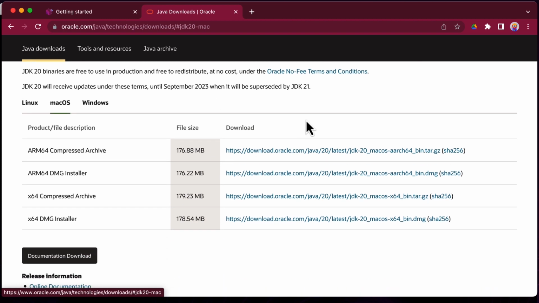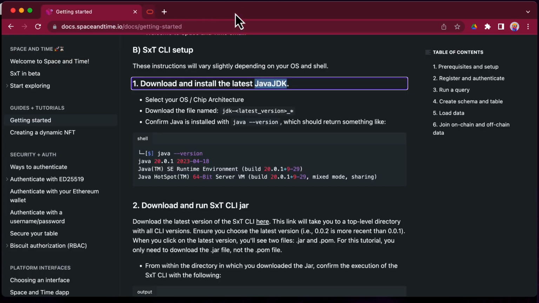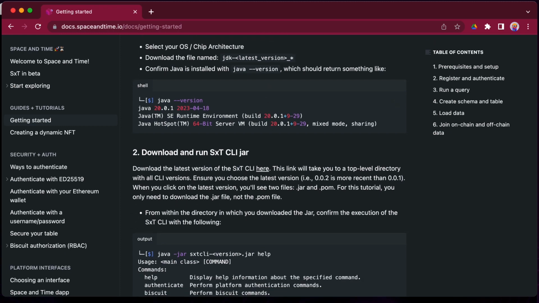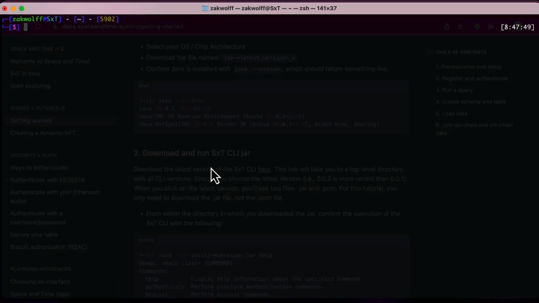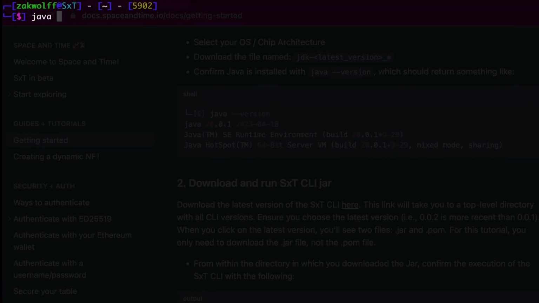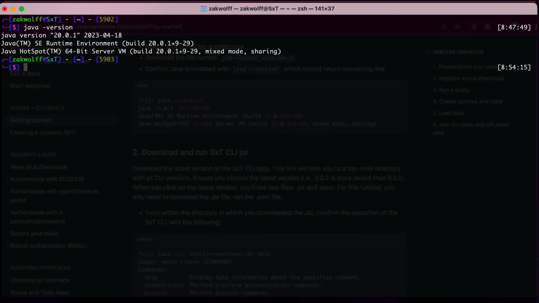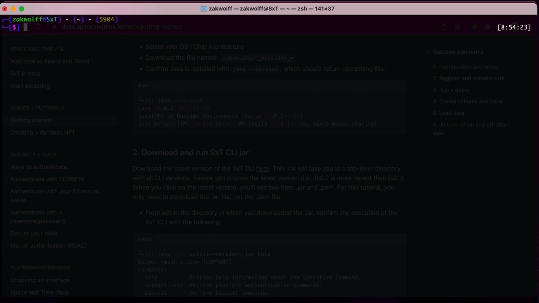I'm not going to walk through the actual install, but for me on Apple Silicon, I would grab the ARM64 DMG, download that, and install Java. What we will do is take a look at the next step here and what you can do to ensure that you've properly installed Java. Once it's installed, that command will let you know that you're able to access it as needed from the command line.